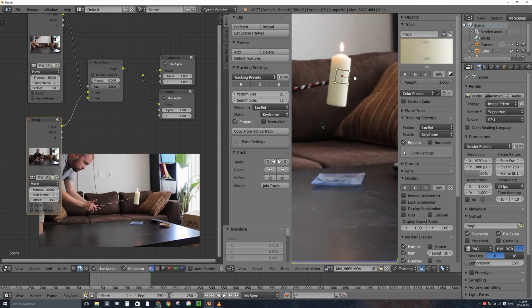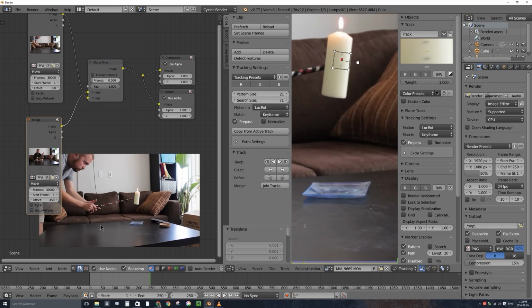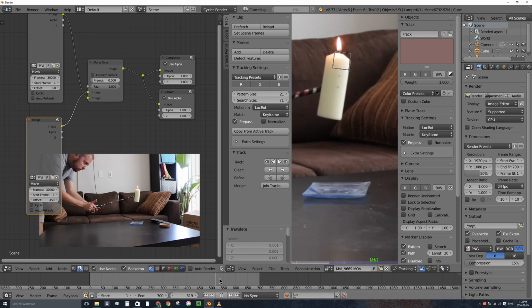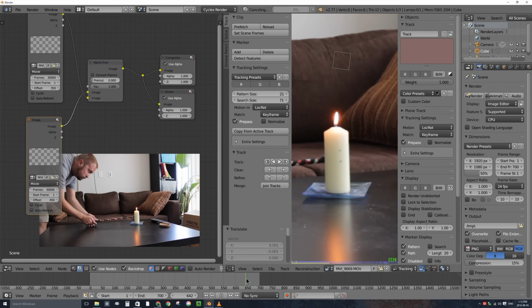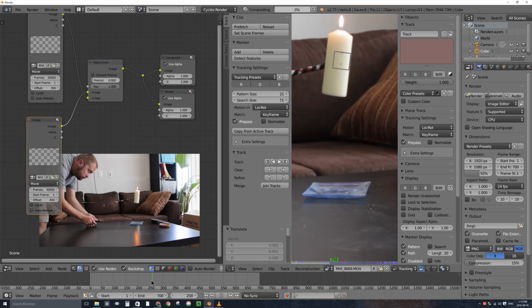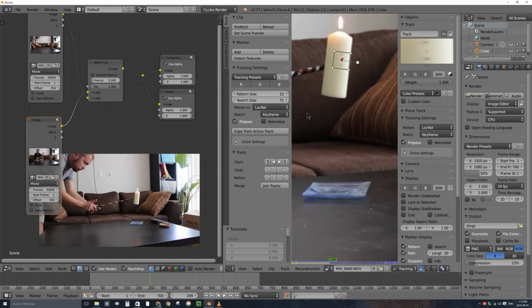And it tracked to frame 250, but that's not as long as I want my footage to be. In fact, I'll change my end value to 700. If I scrub through, you can see that the candle goes back down, and then there's a little bit of time after the candle's back down again. So that's about as long as I want this video to be. So I've tracked only to frame 250 or so.